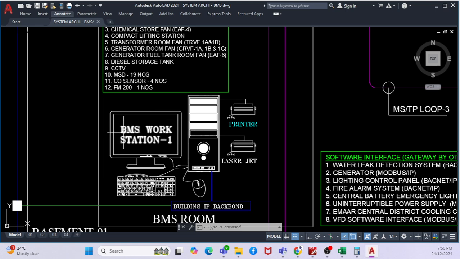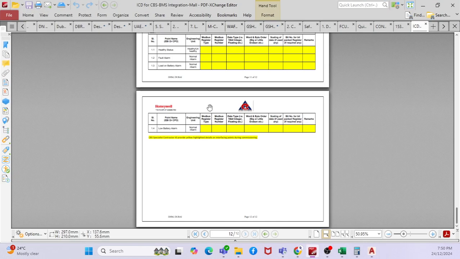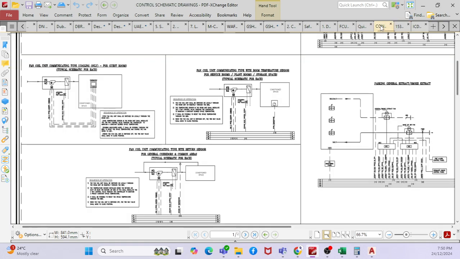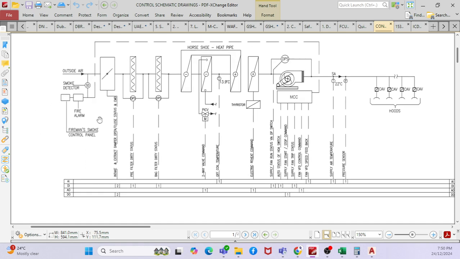There you can see the graphics. For example, you might have seen how an FHU looks. In that FHU graphic you have a fan running, and it mentions what the set temperature is, what the inlet temperature is, the pressure, everything will be shown here. If it is an FHU, you can see what the things you are monitoring are.